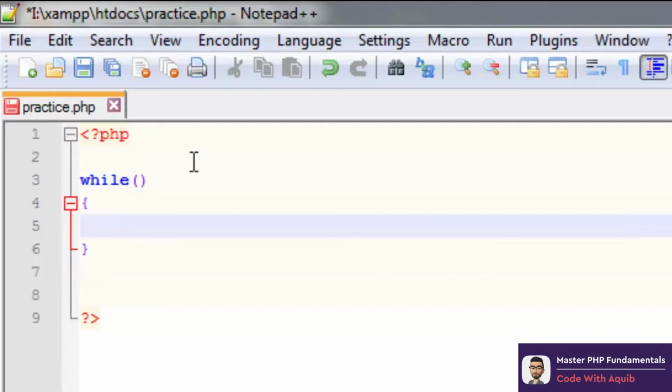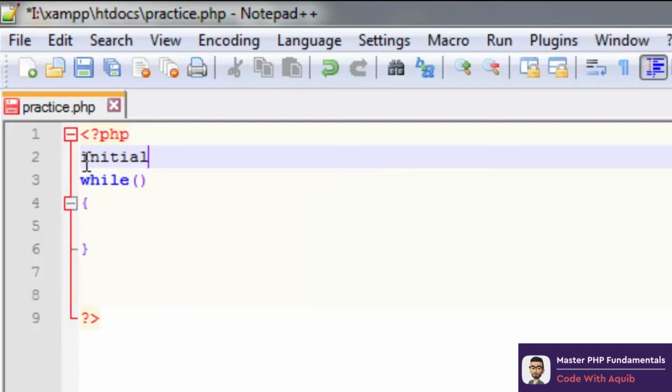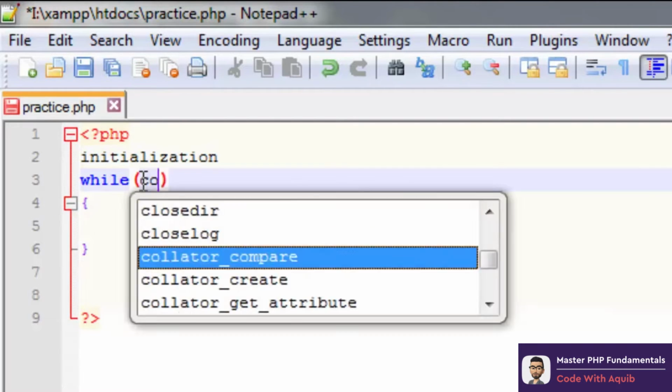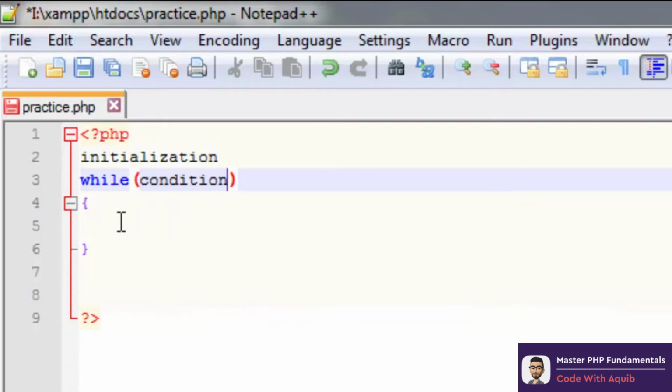We have the while keyword, a bracket, and the body. Now there is a slight difference in the positioning of the three things. The initialization happens before the body of the loop. The condition happens here in the brackets, and the updation happens inside the body of the loop.